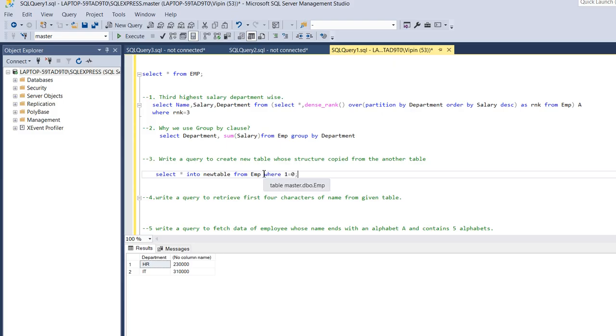If I don't use this where condition, if I use only this statement, it will copy structure as well as data into the new table. But here I have provided a false condition, where 1 equals to 0. So now it will copy only the structure of the table. It will not copy the data. So let's execute this query.